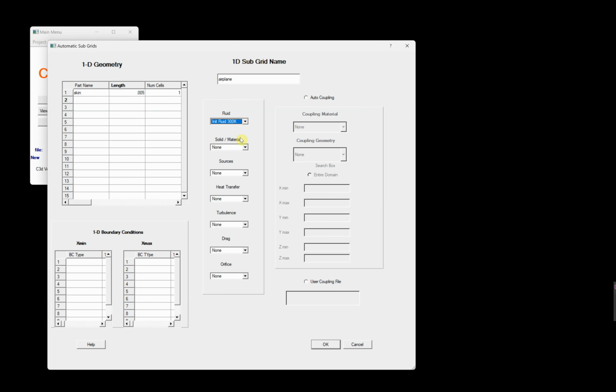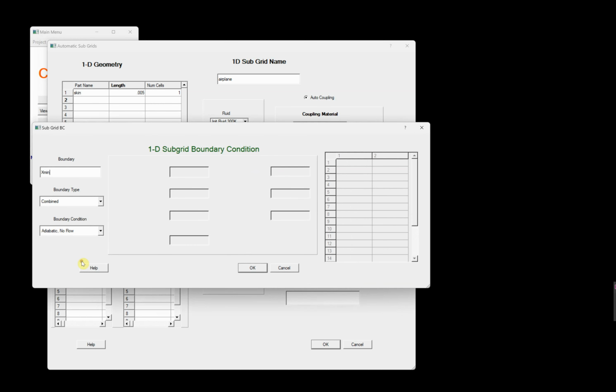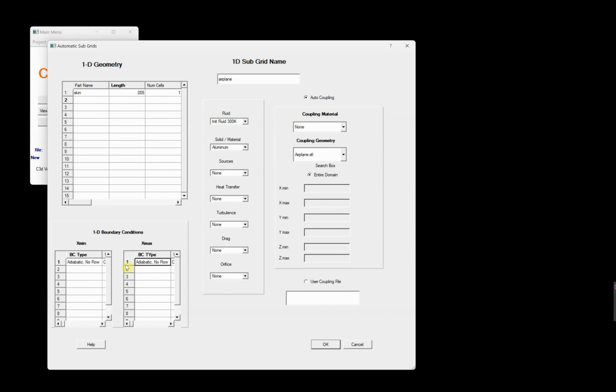It'll all heat up uniformly. We have to give it some fluid, even though we won't use it. It has to be in there, and it's going to be aluminum. And we're going to do geometric coupling. You can't use coupling material because of the way things are set up in memory. It has to be set up to the file name. And we're going to search the entire domain. For boundary conditions, we'll just give it insulating. That's the default, and that's okay. So it's all insulating. Now we have everything we need.